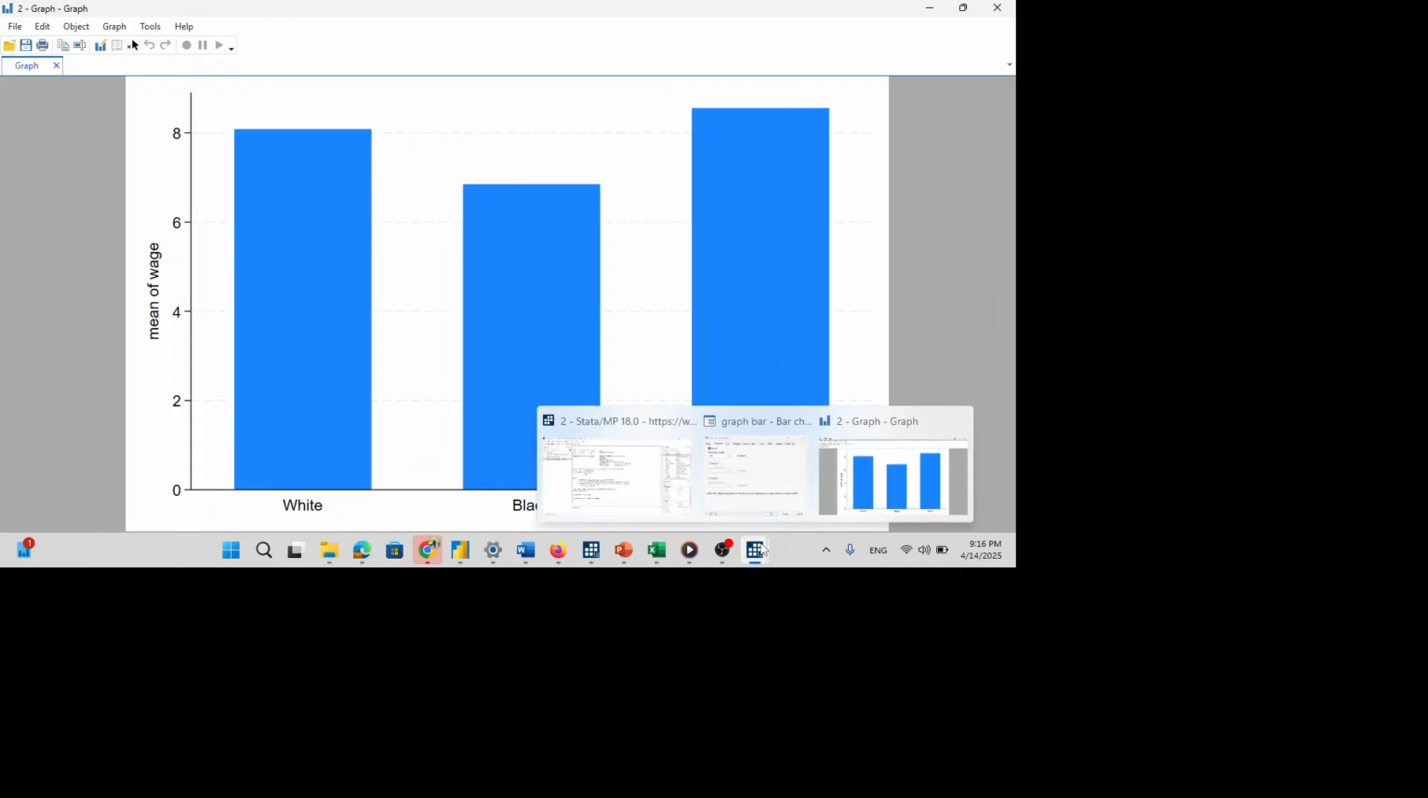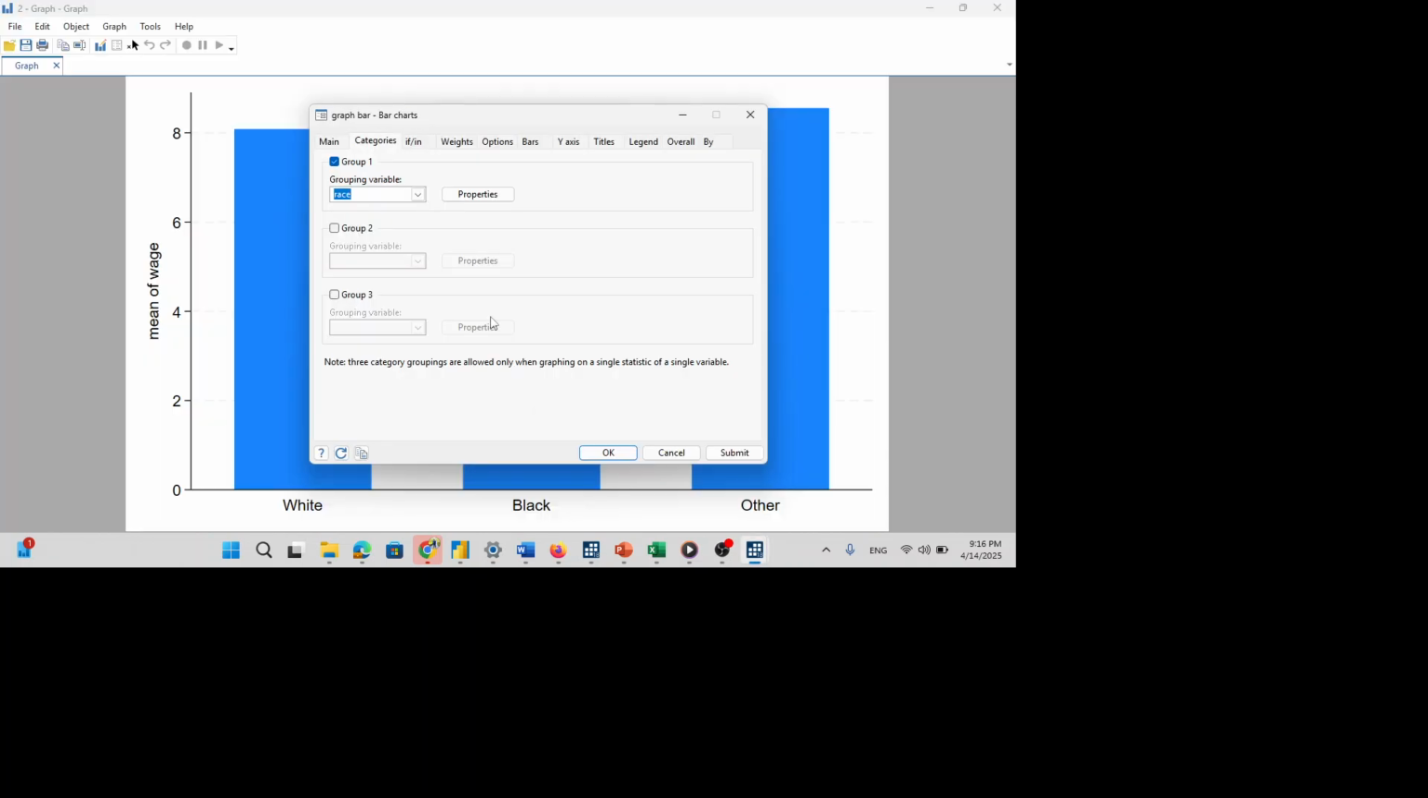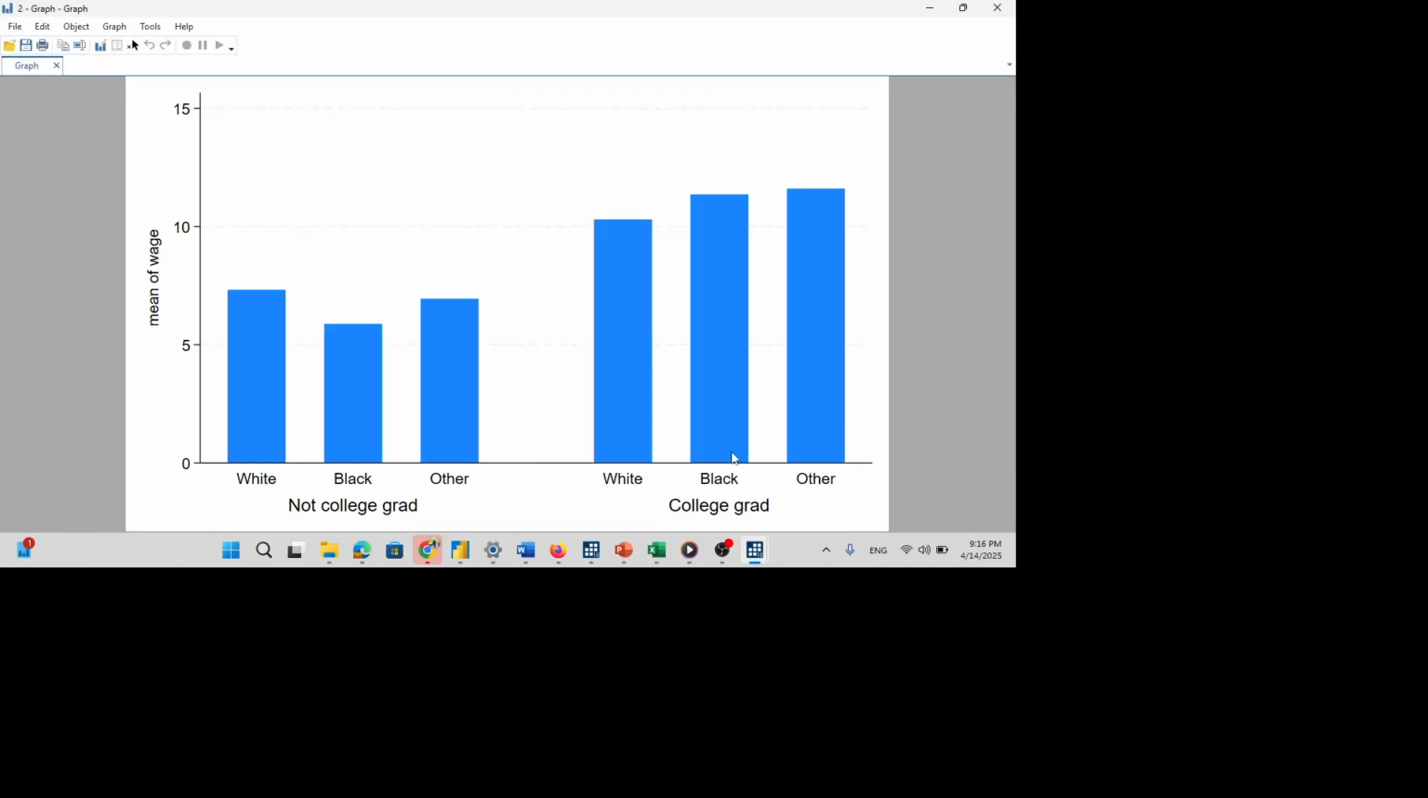So I can use another categorical variable. I can use a second one, college grade. College grade is a categorical variable. So I will click submit. So as you can see, those who attended college and those who did not attend college, by race.